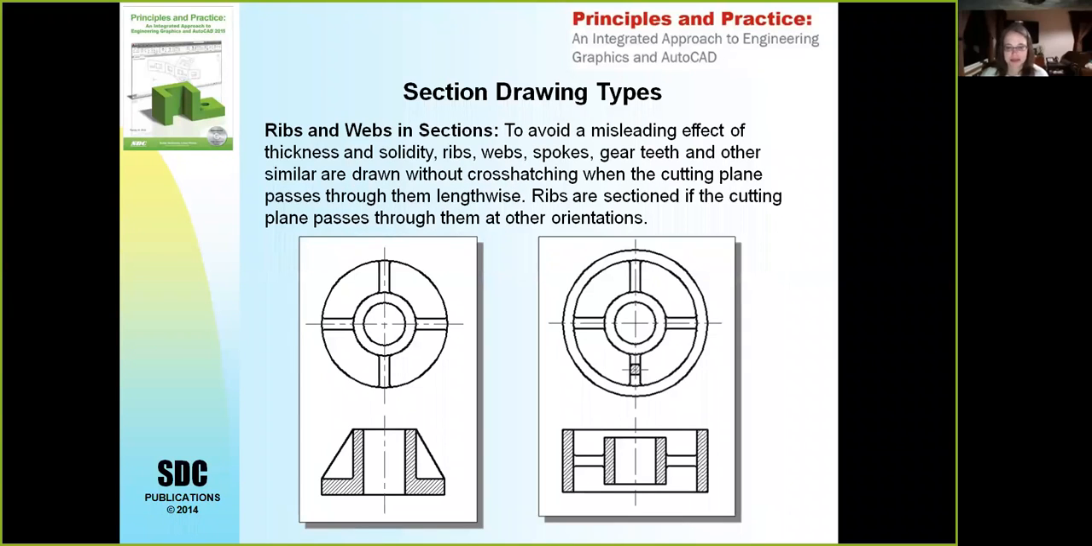Ribs and webs are shown pretty much the same way as everything else, but you want to be careful to avoid misleading your viewers, because it can be easy to do unintentionally. You always want to section through your ribs. Okay, so be sure and follow these conventions. It's what practice has shown to be the most clear.